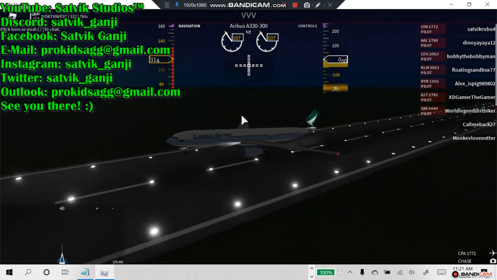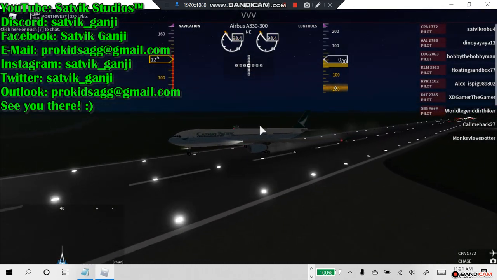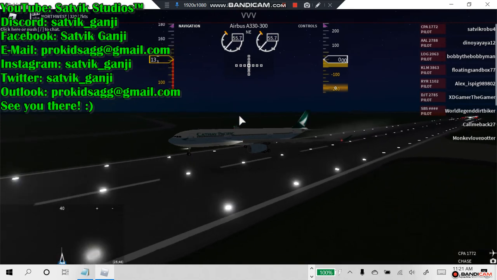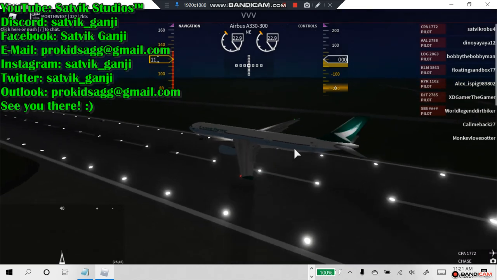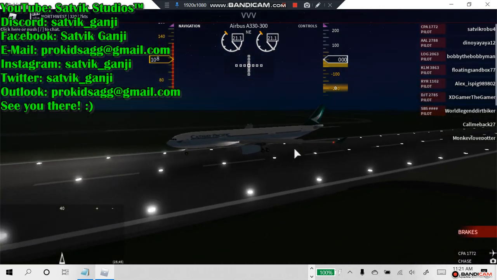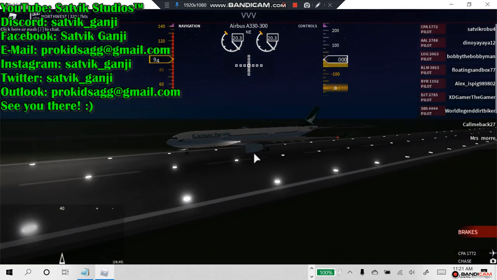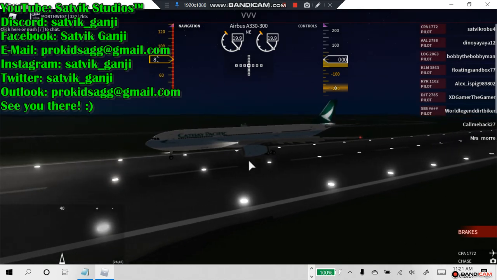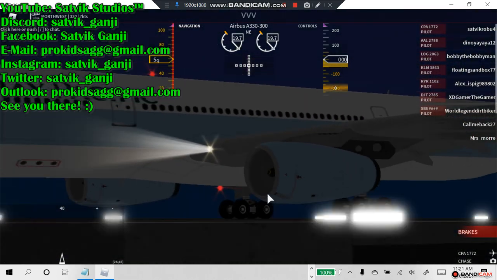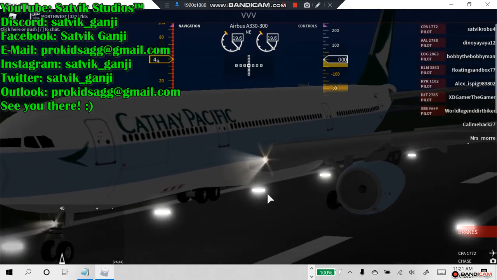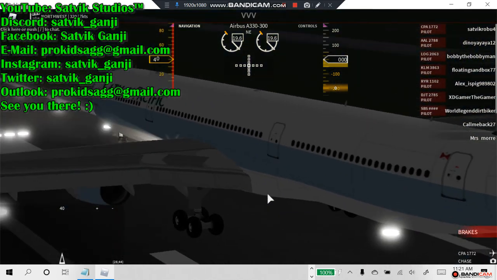Now press A. This will reduce the altitude. Then press S. Now the spoilers will decrease the speed. Now with the brakes, the reverse thrust will come on, so it'll come soon. That's weird, it didn't come. But usually the reverse thrust will come. And just like that, you have stopped.